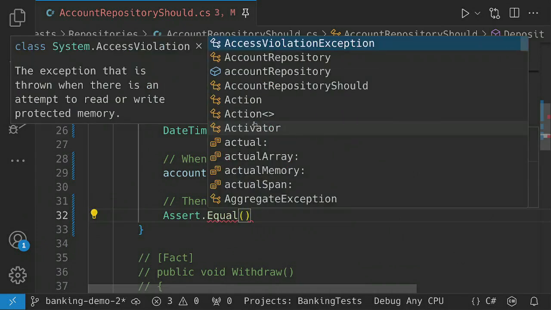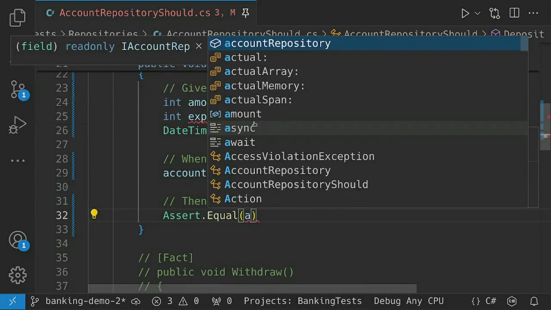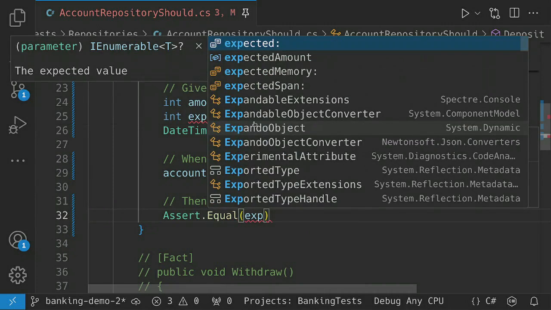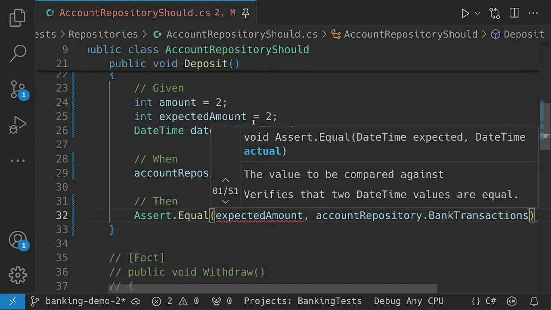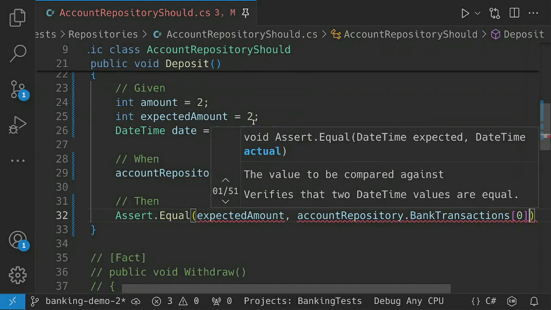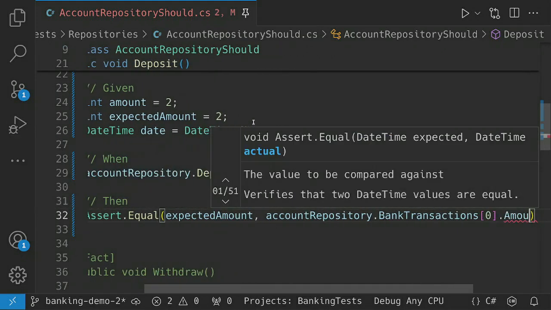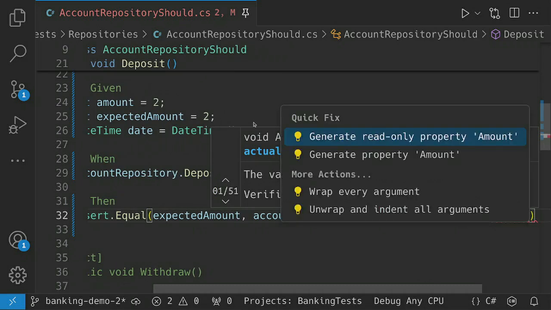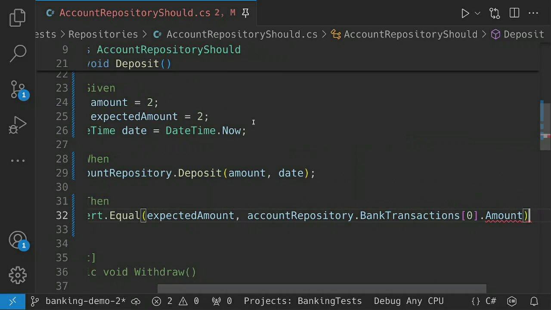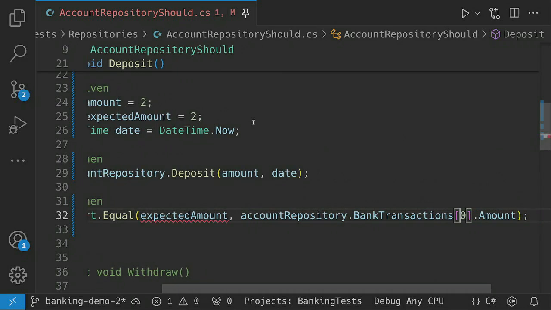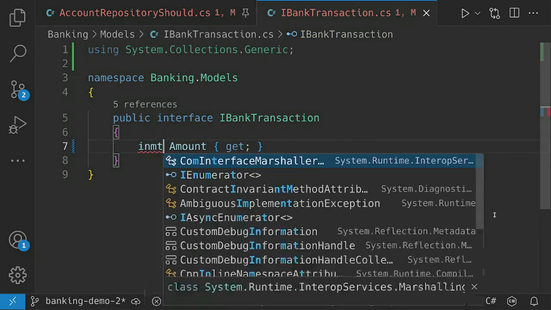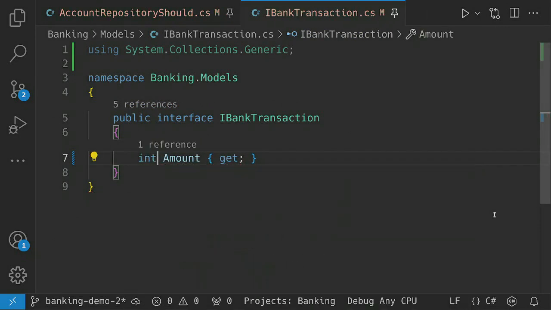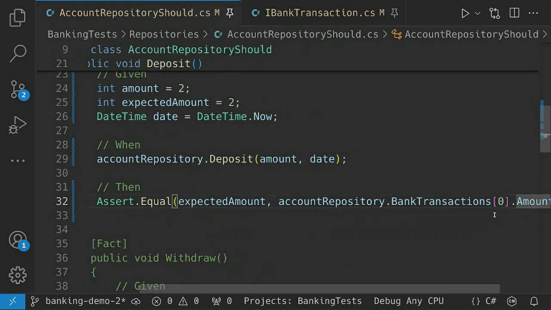that. Now this is a side effect test, so we're going to expect the expected amount versus the account repository bank transactions 0.Amount. I'm going to generate a read-only property. And that has generated the wrong type because it's clever like that. I'm just going to pin that so I have something I can use.